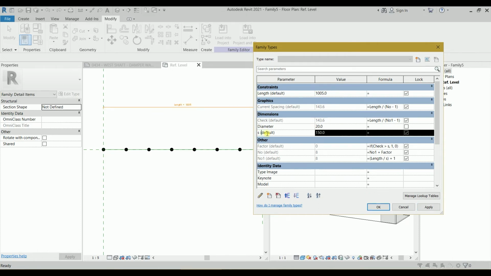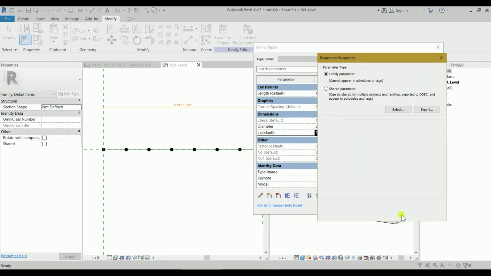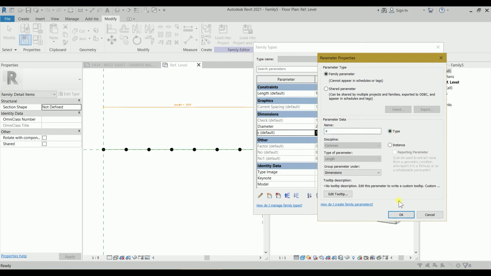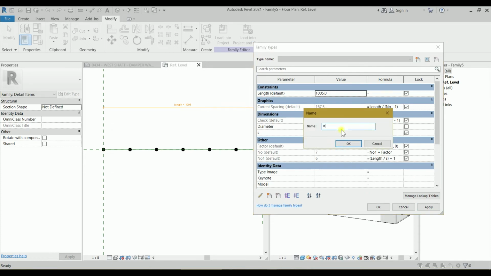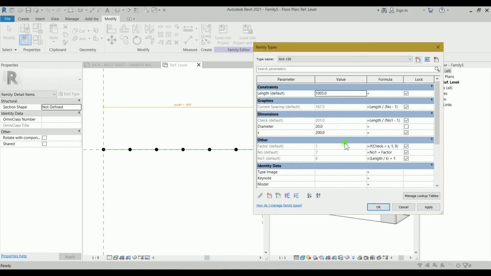So now, what I'd like to do is have this one as a type instead of an instance. I'm going to edit it, and I will choose it as a type. Let's click on OK, let's apply. There is no problem, which is good. So now let's have a new type. Let's say N16 150. Let's click on OK. So N16 150, and diameter is 16. Let's click on apply.